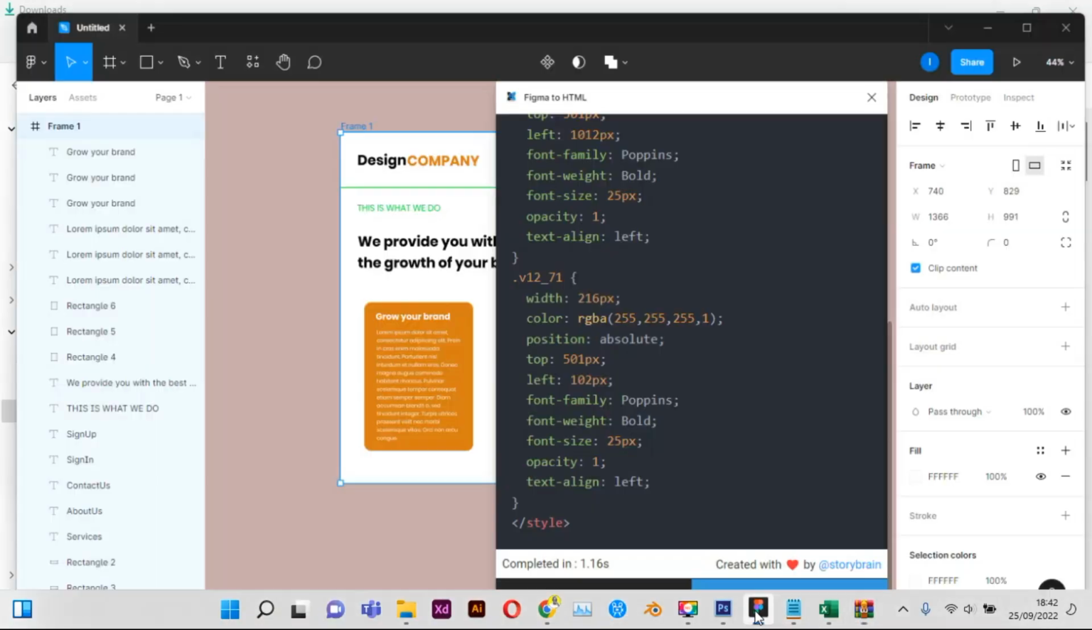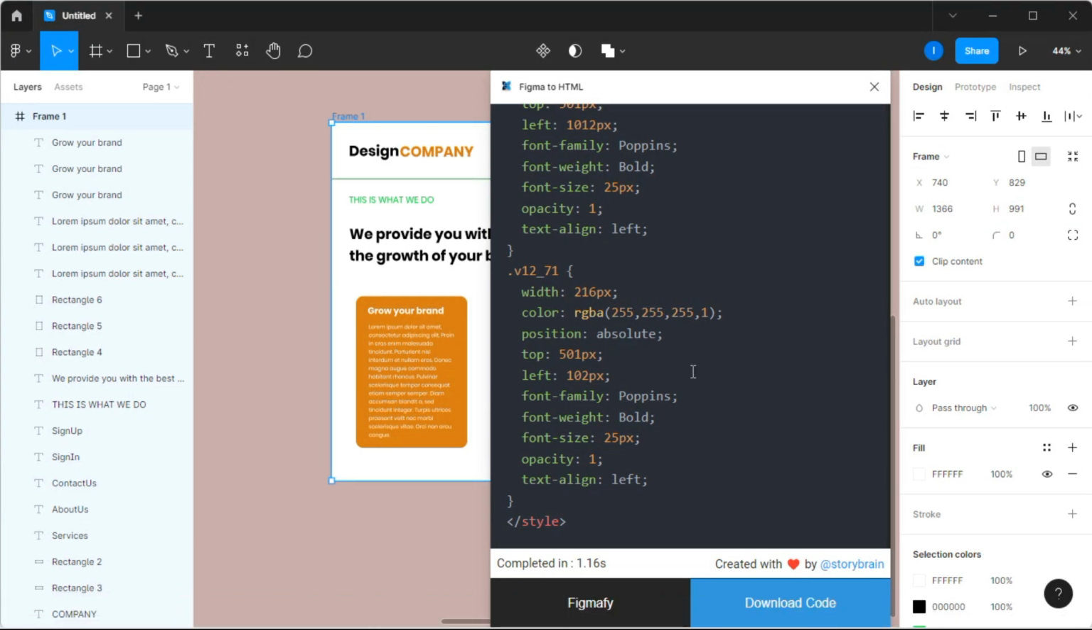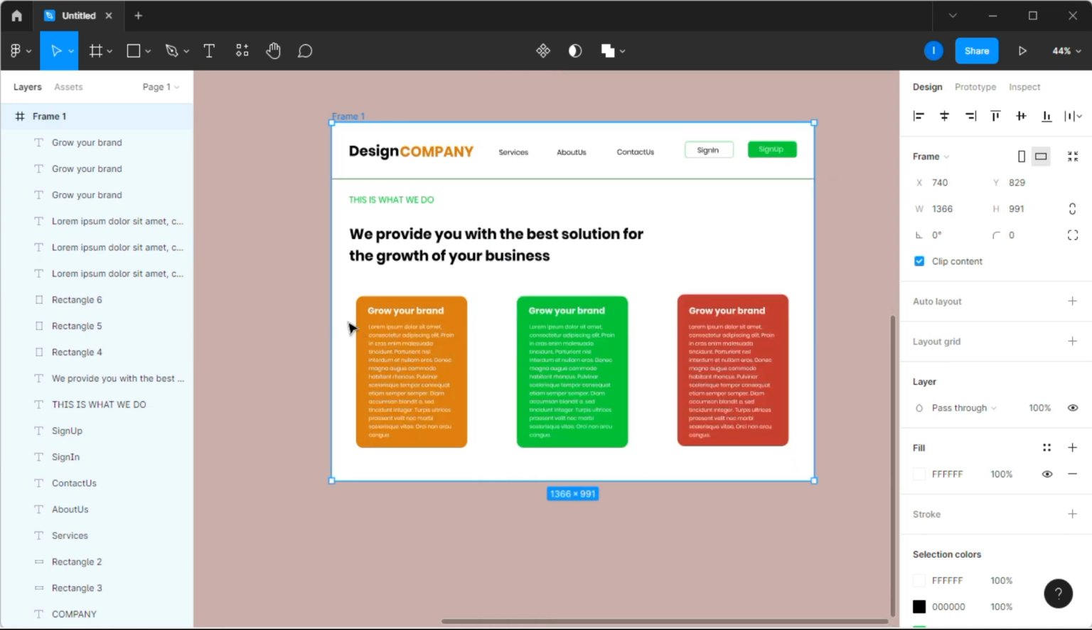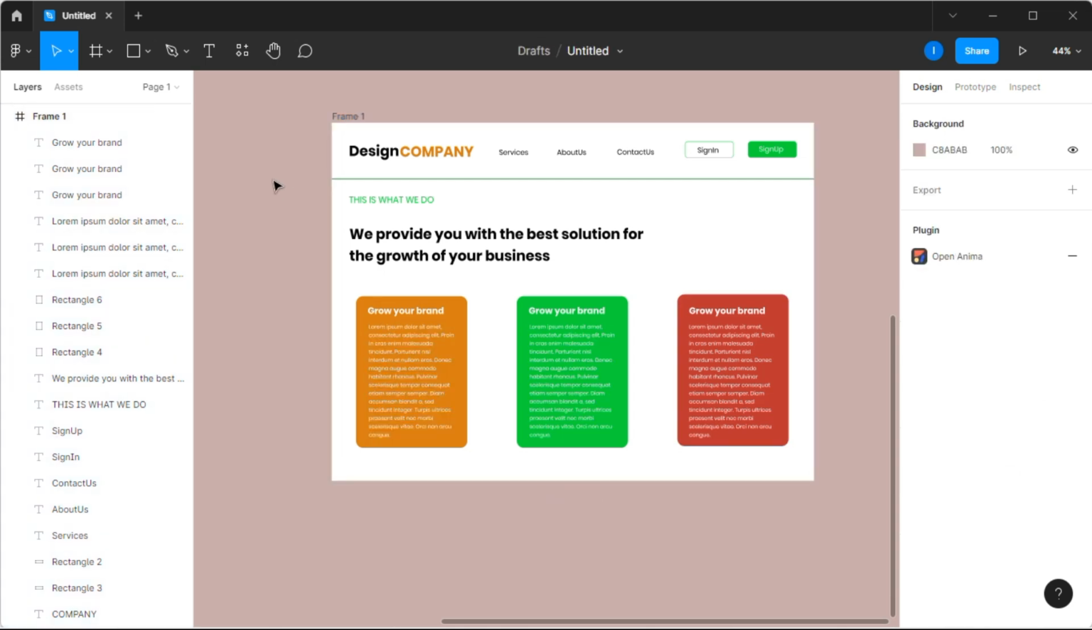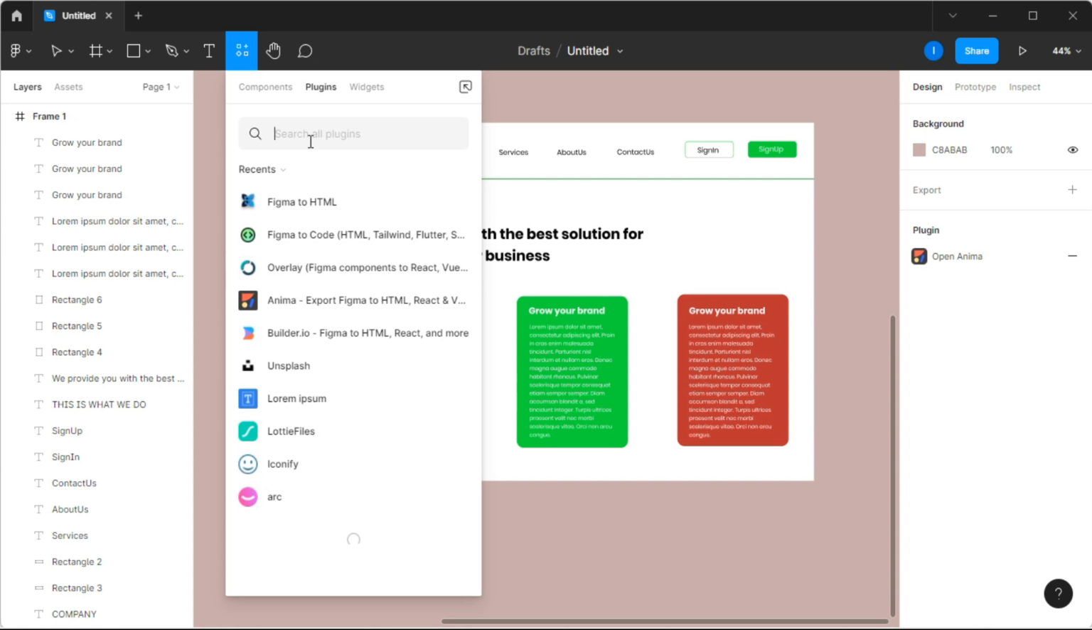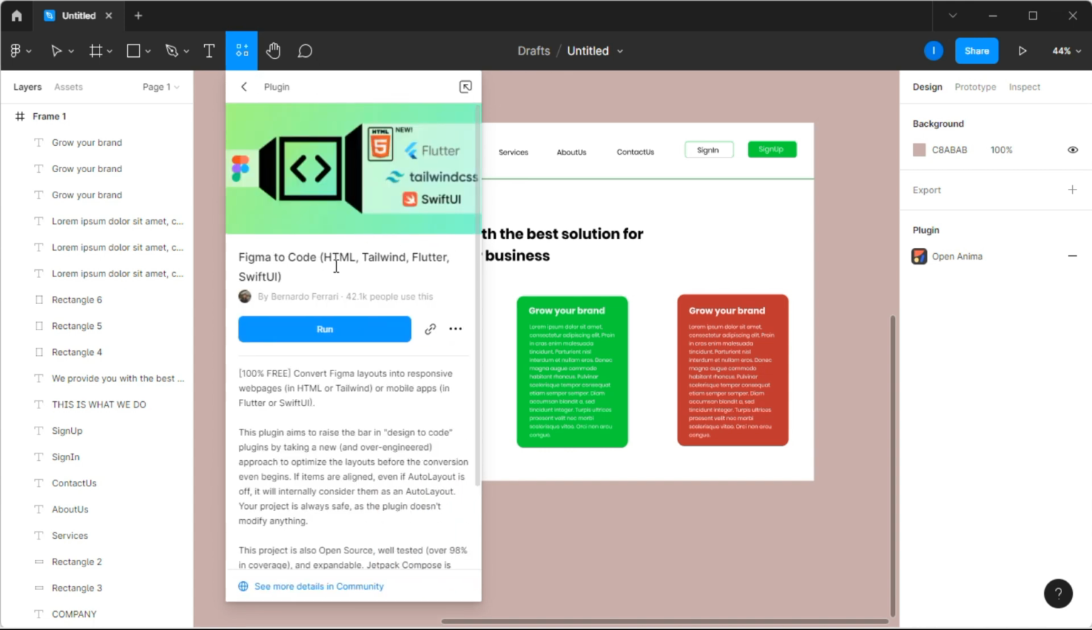So let's get back to our project here. Let's close this. We're going to try out another plugin. Another plugin I would make use of, I would go to plugins and search for Figma to code. This is what it is. Let's click on it and see. It says Figma to code: HTML, Tailwind, Flutter, SwiftUI. So it can convert into different languages depending on what you want. It has a lot of downloads, and as you can see, I've already saved it.